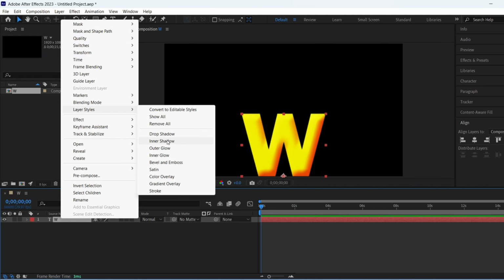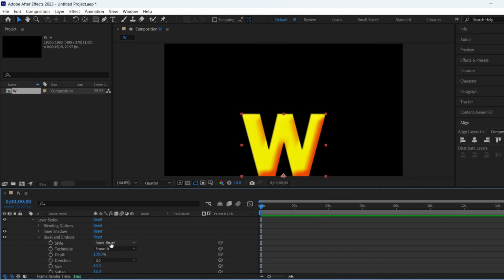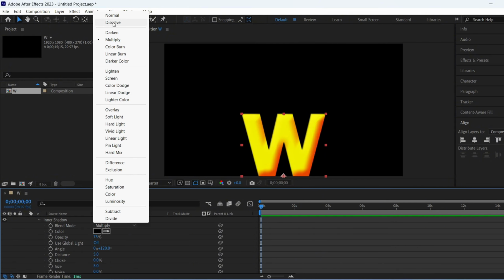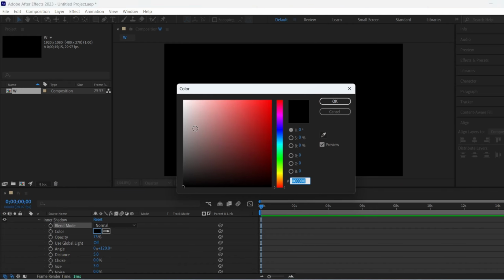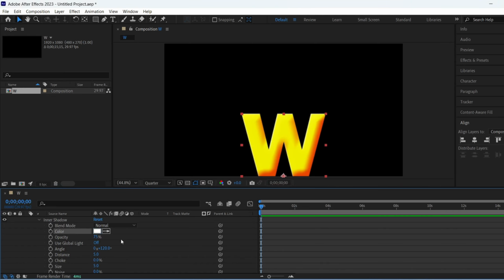Now after that we will go to the layer again, and we will again go to layer styles and put inner shadow styles, and let's open the inner shadows, and here let's put the blending option to normal, and let's put the color to white, and the distance will be 10 and the noise will be 70.